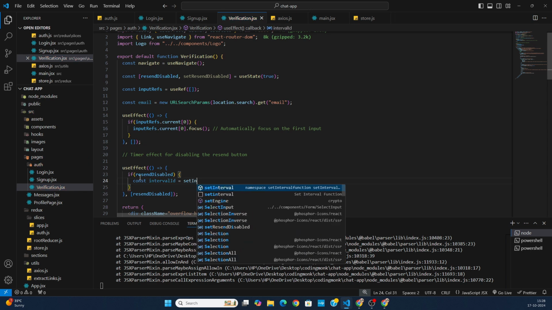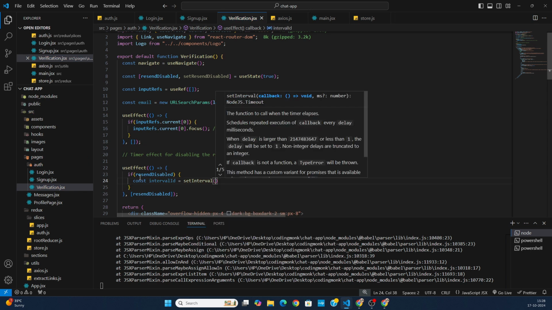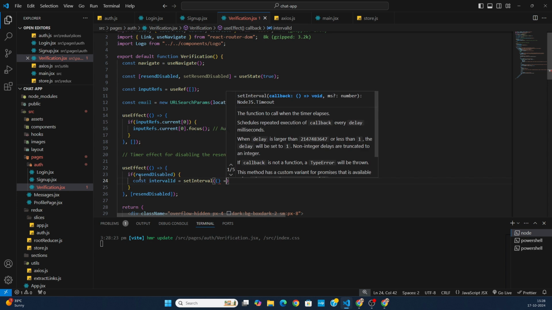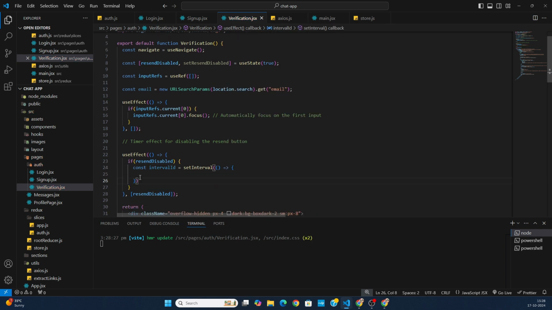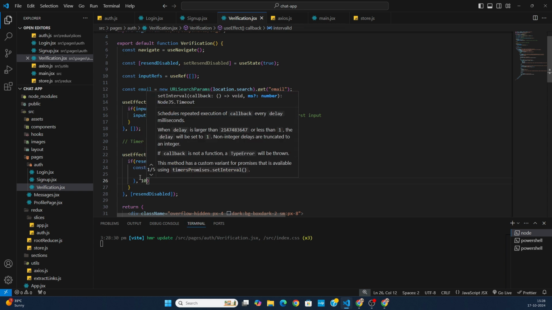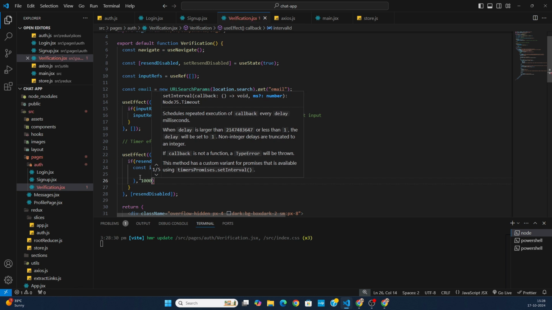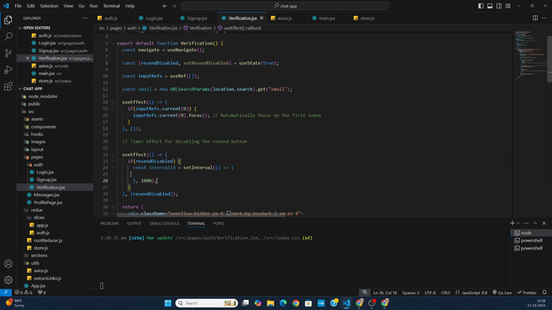So here I just need to call setInterval. On this we are going to first of all pass this callback function and the interval. So I want this interval to run every 1 second. Okay, so here we are passing the value in milliseconds. Each second I want to update the timer, so that is why this setInterval is going to run each second.